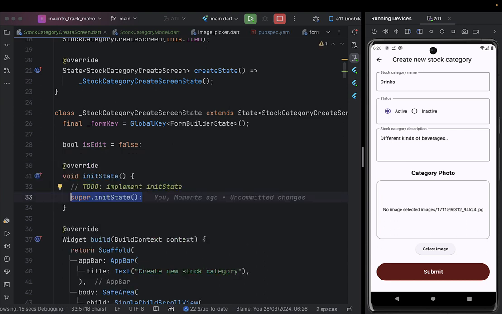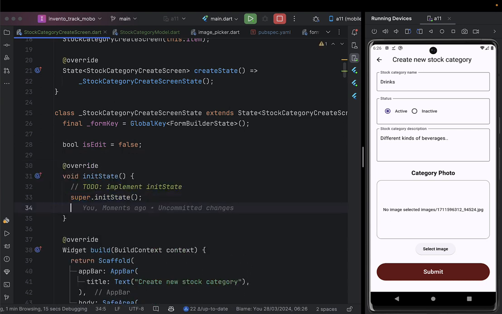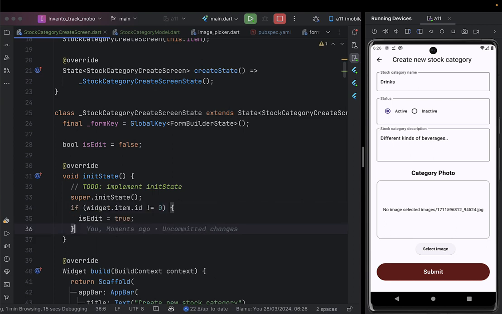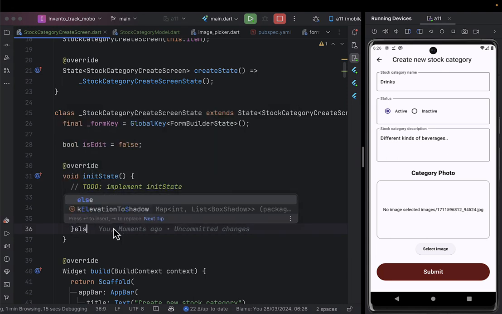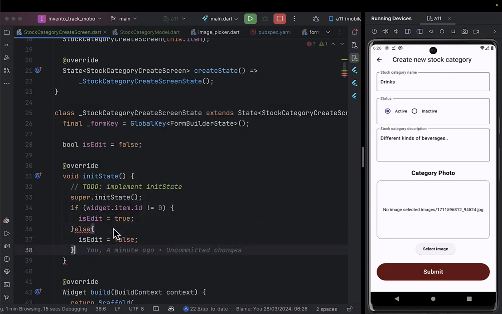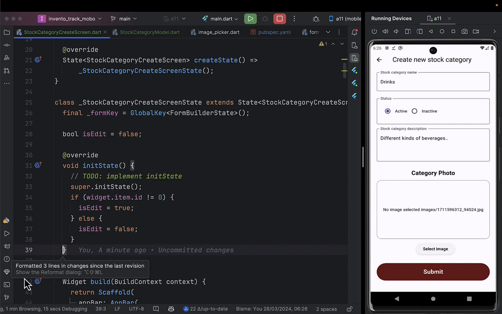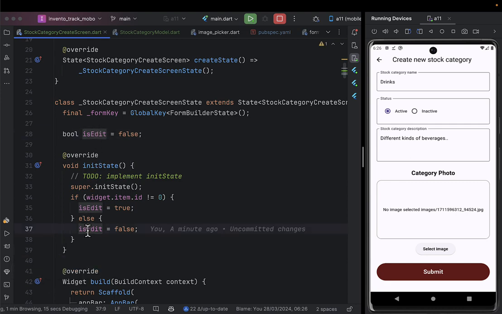So how can you know that it's editing? I think I know it's editing if our widget ID is not zero. Okay, if our widget.item.id is not zero, then I know it is editing, or it is greater than zero. Else editing is false, like this. So it's a boolean that we're going to be checking.